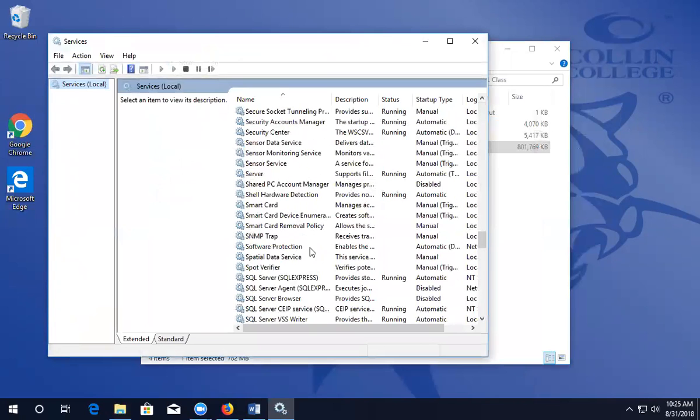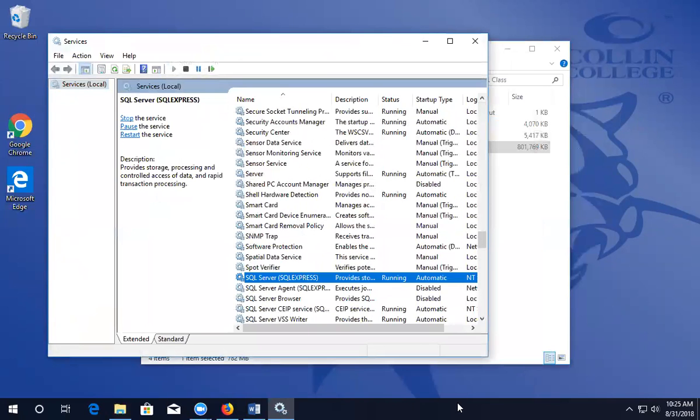Scroll down to SQL Server, SQL Express, and I see that the service on this machine is running. You should see your service as running. Now, at home, not here, at home, you're going to set this, notice it is set to start up automatic. Now that's fine, but the problem with it is there's a joke about SQL servers in general.